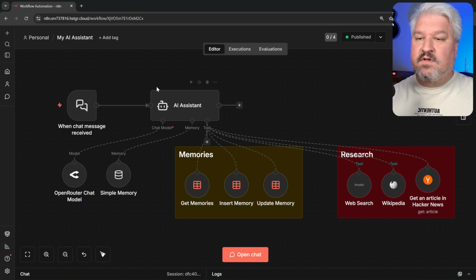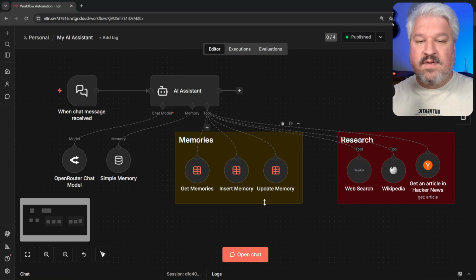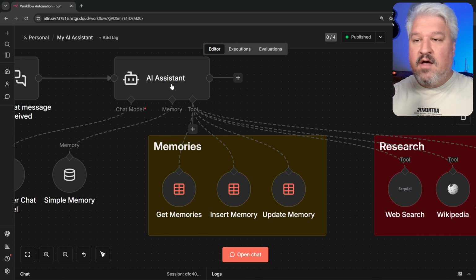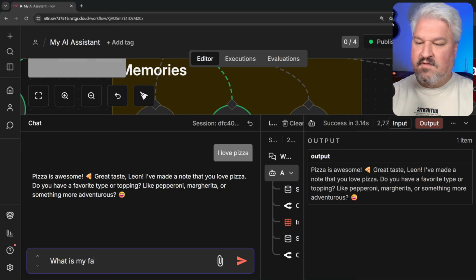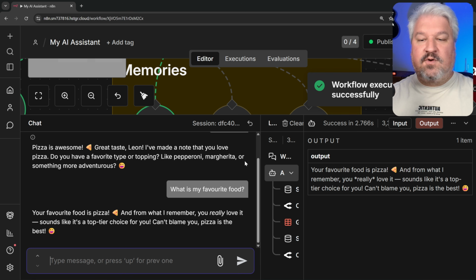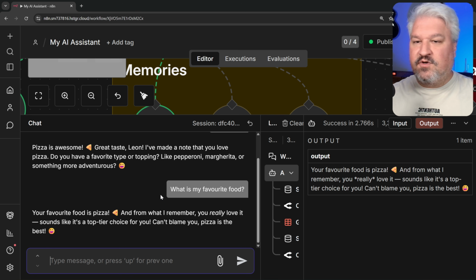So in this video, we'll build this AI workflow, which also includes tool calling. This AI-powered personal assistant has conversational memory as well as long-term memory. So in the chat, we could say, I love pizza. What is my favorite food? And because we told the agent within this conversation what our preference is, of course it will remember it.